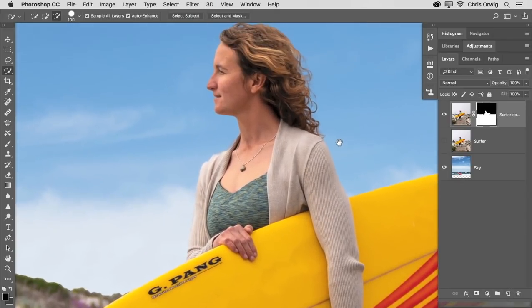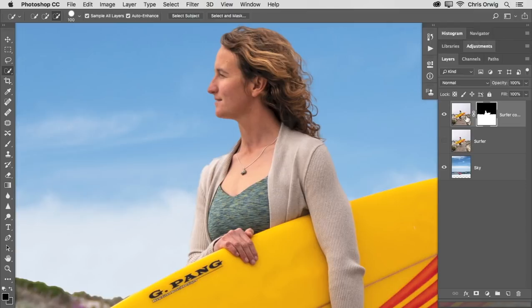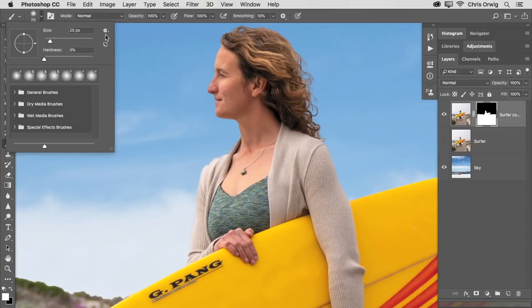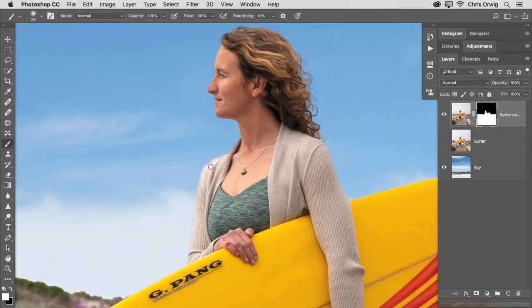Remember I said we had the shoulder issue we needed to fix, so click into the mask, this one right here, grab brush, and I'll go ahead and paint with white. Nice small brush, no hardness, 100% opacity. If I paint with white, it will add more of the shoulder. Tap the X key, that allows me to paint with black, and then I'll paint away. There's kind of a strange little edge there, that one.